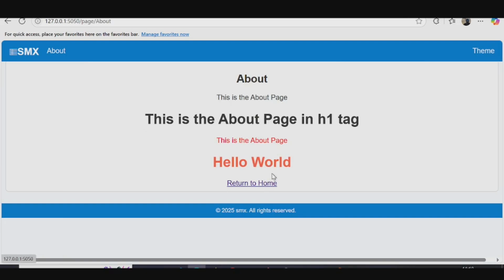Okay, so it works. All right, we don't need this hello world. So that's what it is. You can write the HTML tag and so on. Okay, so that's how we do adding pages.